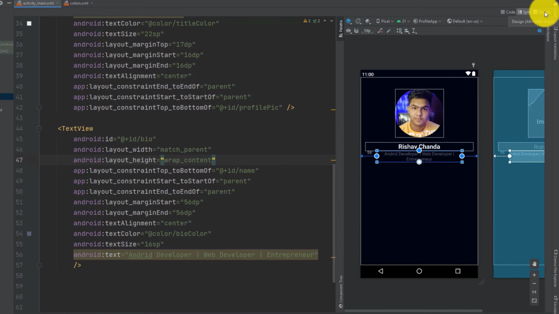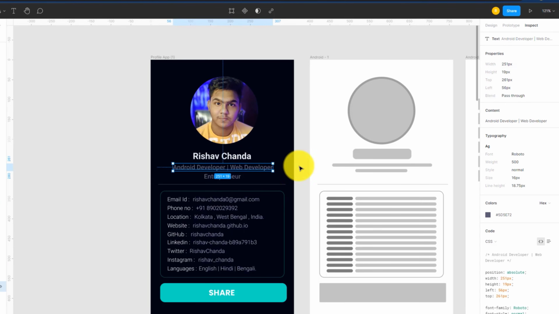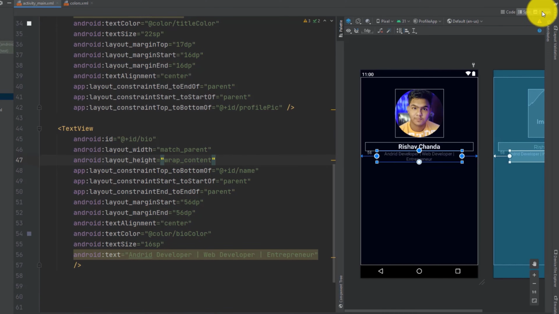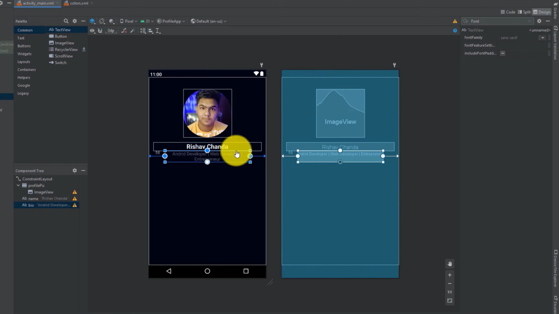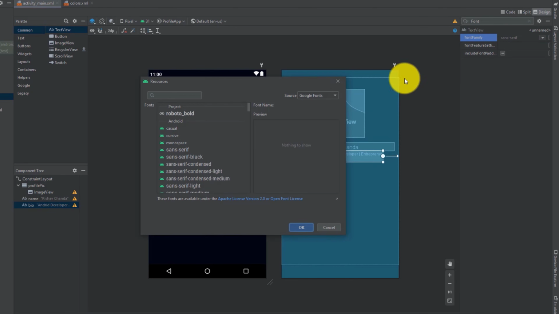To do the font family, that is Roboto medium. Go to the design and you can see it is Roboto medium. So simply we have to go to the design, select this text and type font. It is already written, so click on this arrow, font family, there is an arrow, click on that. Now Roboto bold is there, but we will be using Roboto medium for this one.